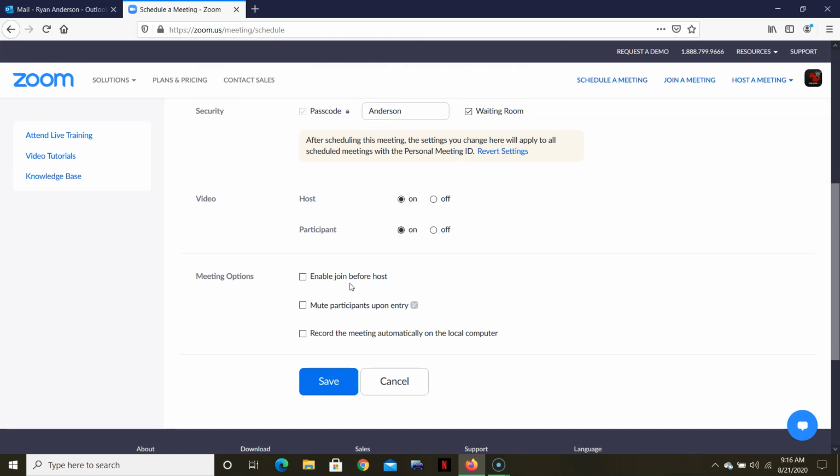I do not enable the join before host option. That forces me to have to start the meeting first before any of the students can try and join in. If I were to enable that, students could join whenever they wanted to. I don't want that, so I'm going to leave that unchecked.